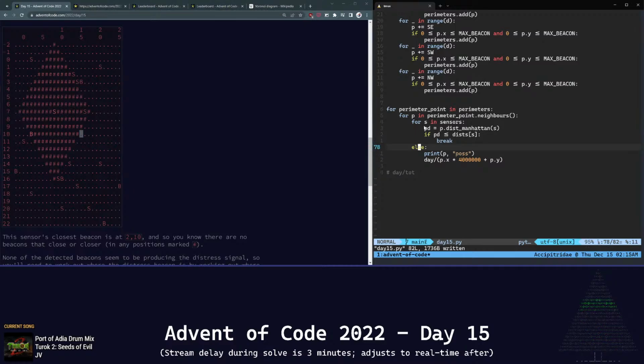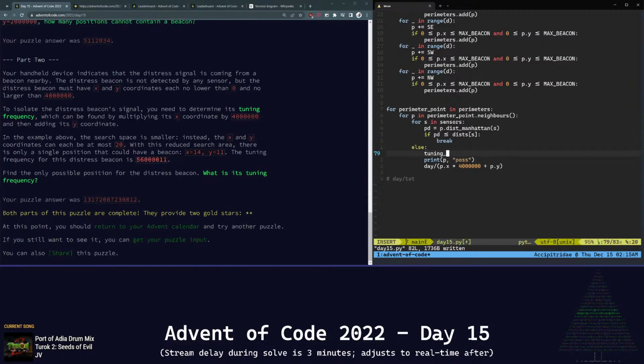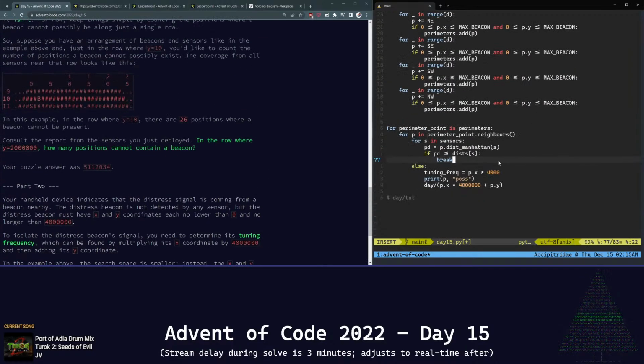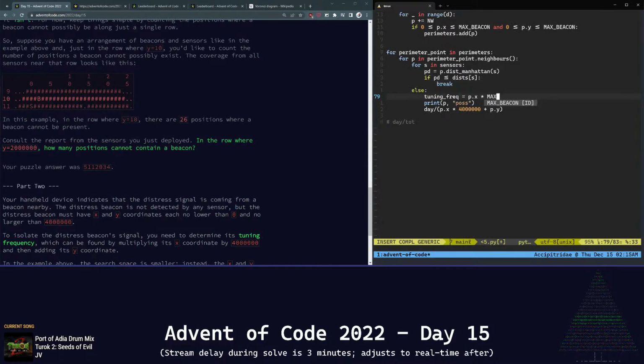Otherwise, if we get all the way through every sensor and that point is still valid, we haven't broken out, then we found the answer. So we can just submit the answer. The tuning frequency is going to be equal to that point's x value times this number again, magic constant, max beacon, 4123123, plus its y value. And we can just print part 2, the answer is the tuning frequency. And then we can just exit out.